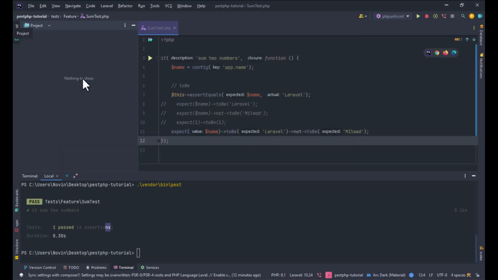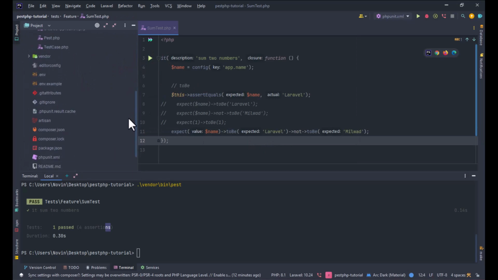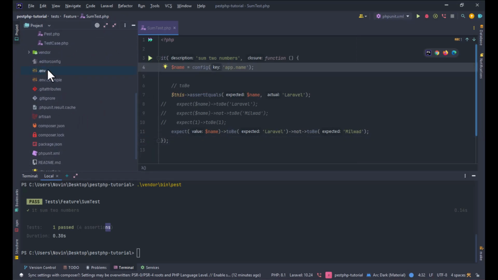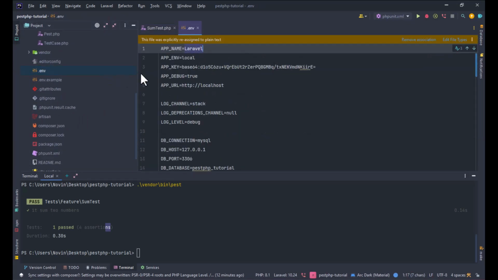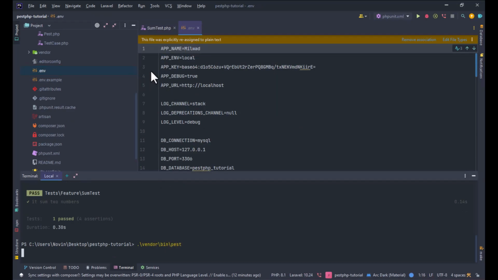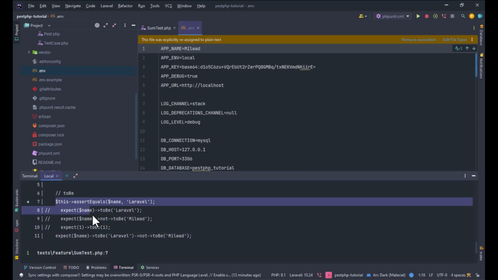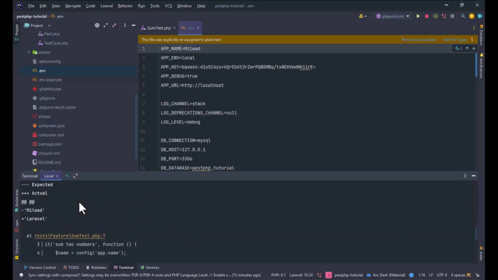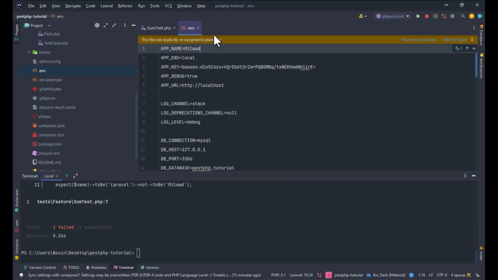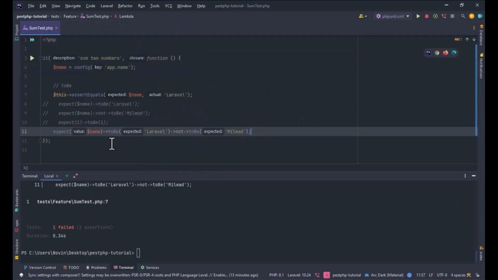And if you change this name here, for example I change it to Milvat, you can see the test correctly fails. So yes, here is the toBe method.